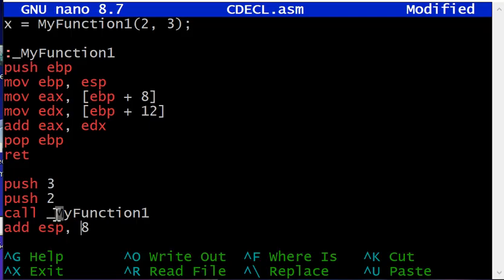As you can see here, our function is prepended with an underscore, at the start, like this. In every occurrence we have that underscore there. In the next part we shall take a look at another C calling convention, which is going to be stdcall.